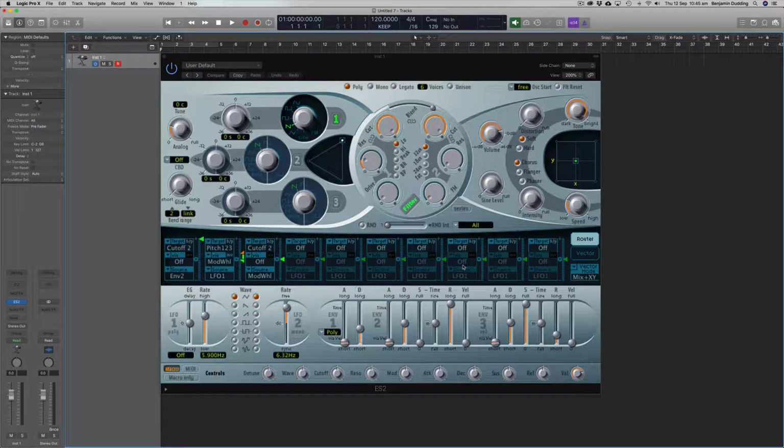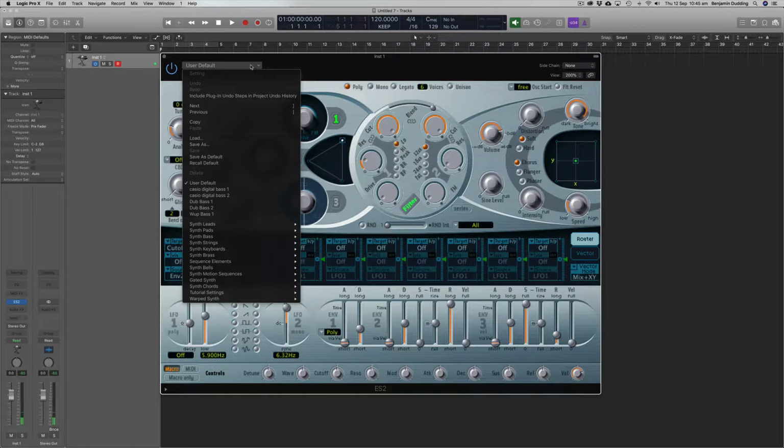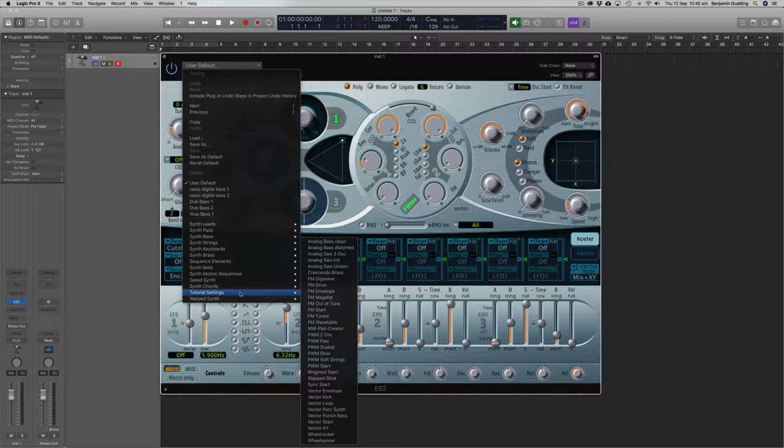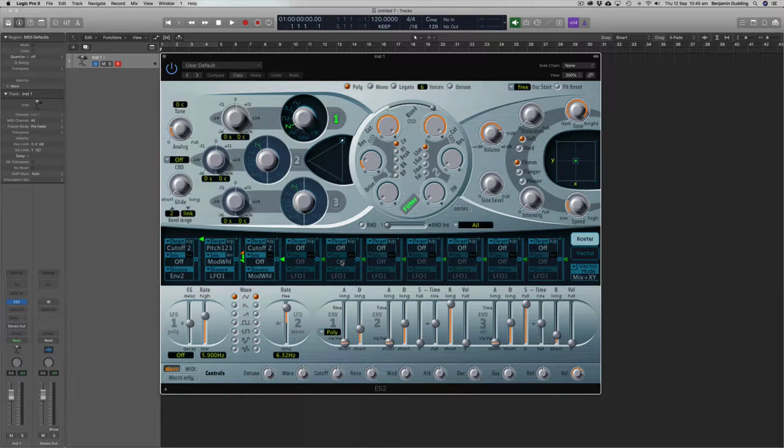Okay, in this first part, we're going to start off with a kick drum. So here I am in Logic. I've already got the ES2 synthesizer loaded up here, and I'm actually going to start from a default patch because, well, the user default sounds like this. So if yours doesn't sound the same, let's start from the tutorial settings. I'm going to come to the presets, tutorial settings, and choose this one here, analog saw initial. So it should sound like this.